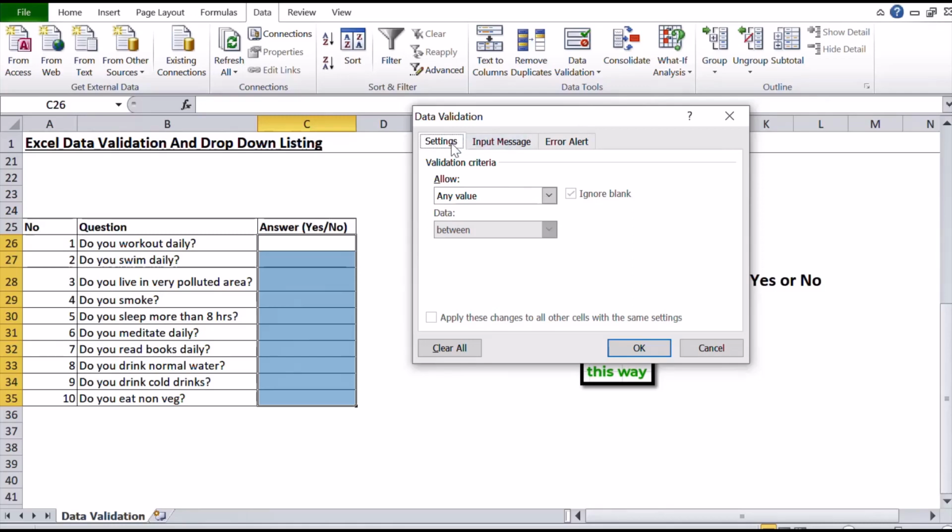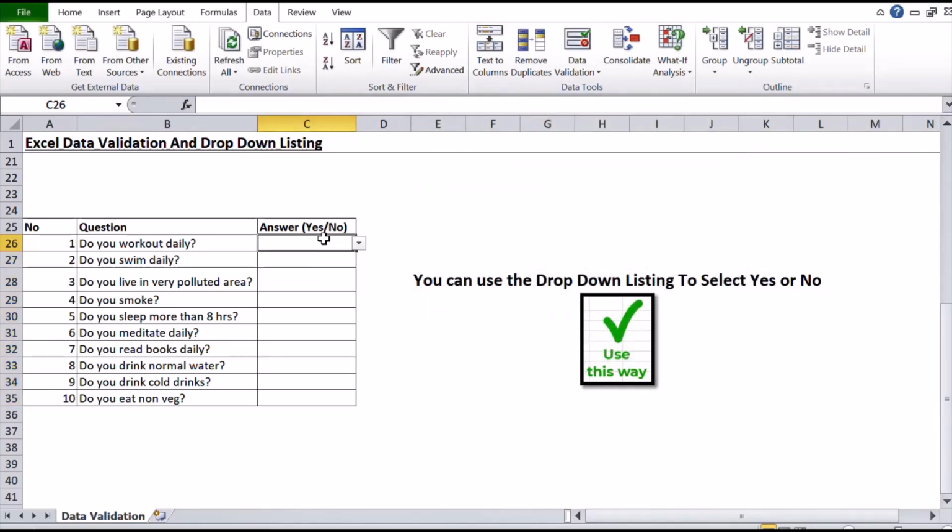Click Settings and then click List under Allow. And then in the Source, you need to enter either yes or no. So type in yes, comma, no, and click on OK. You can see that now there is a drop-down listing for you to select either yes or no.